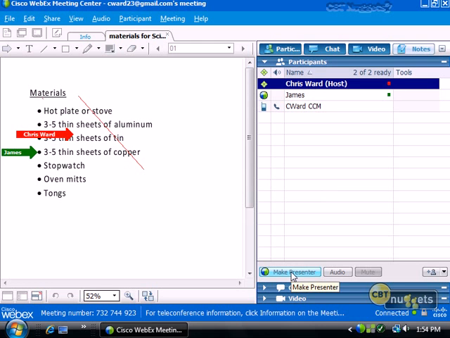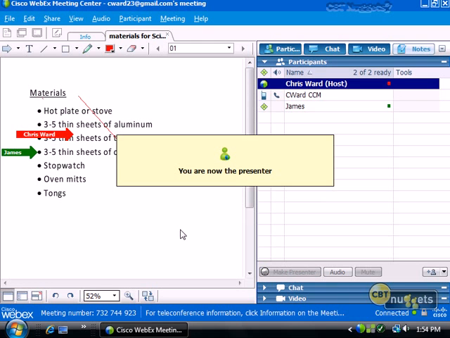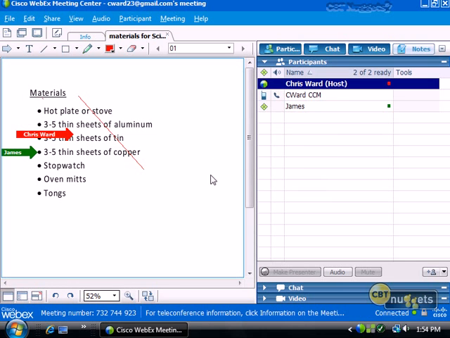And then if I want to get control back, I can simply click Make Presenter, and then now I am the presenter, and then I can add this. And so we'd take turns maybe in a collaborative meeting. We want to take a look at the document, mark it up, do whatever we need to do.